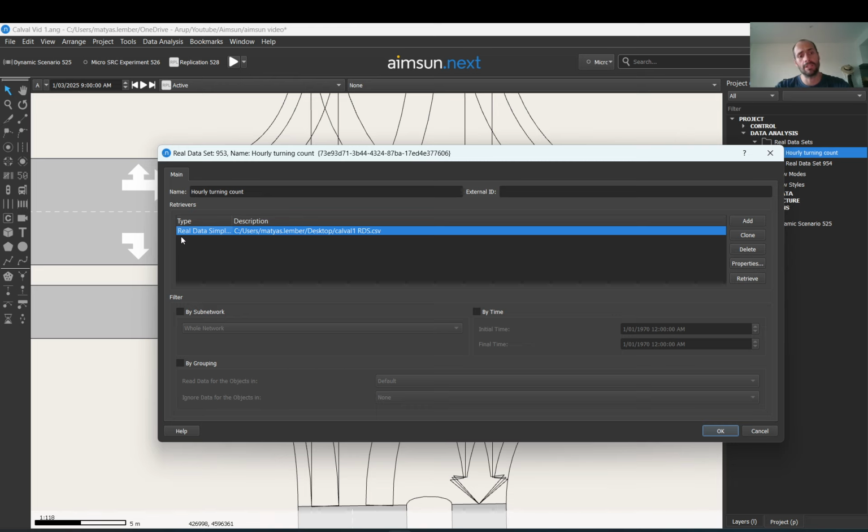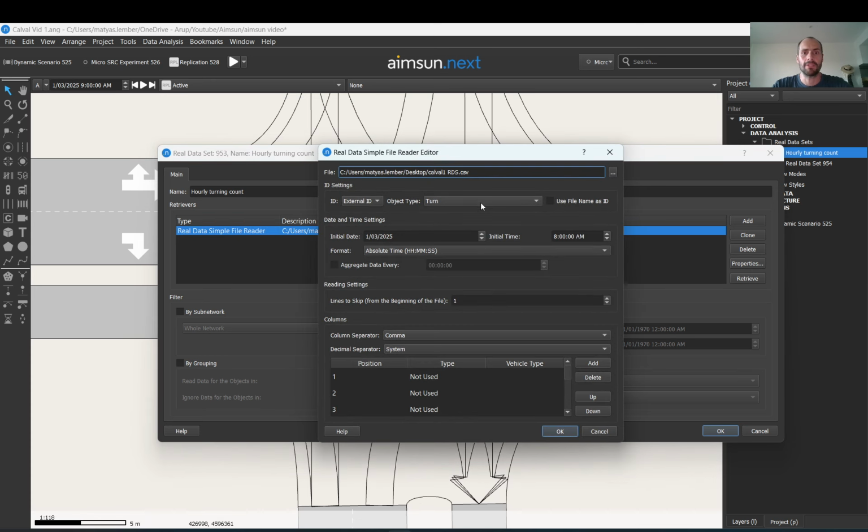Here, in the retriever section, you can have different retrievers, but we are going to look at the simple one, the real data simple file reader. This allows you to use a file, usually a text-based file, so a CSV or a TXT, to load your data in, and Aimsun can read that in and do the assignment. And so when you click add, it will create a simple file data reader. When you go to its properties, you can first select your file.